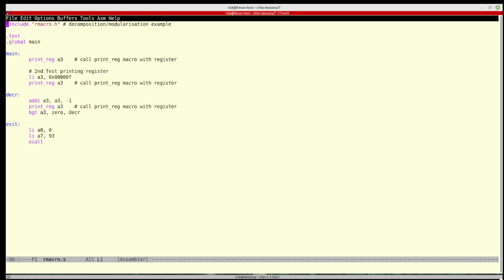Now you can, and originally I did, just have the macro here at the top. But to show you how to decompose or modularize something, I put this include statement in.